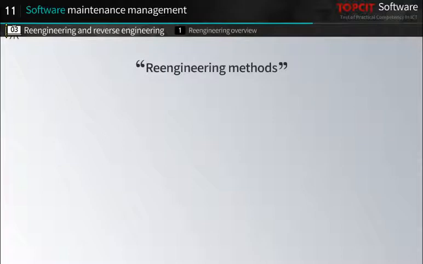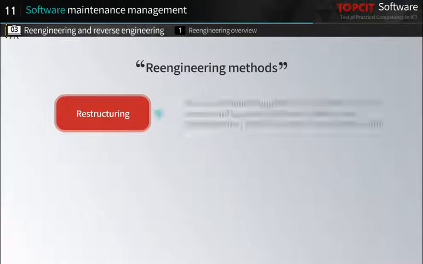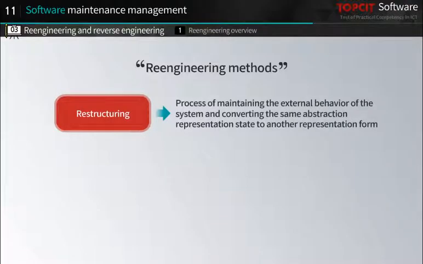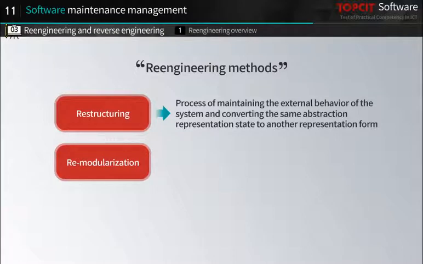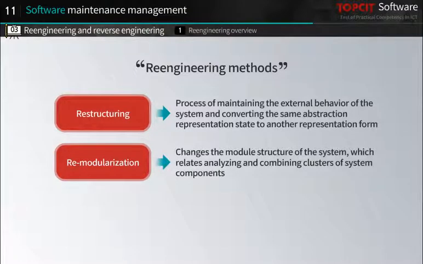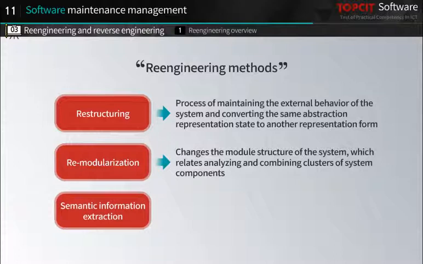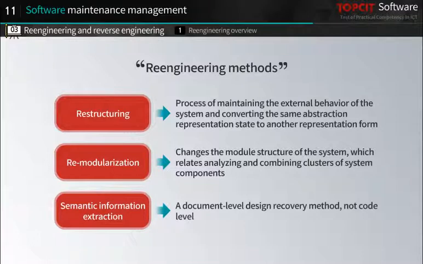The re-engineering methods are applied as follows. Firstly, it is restructuring. It is the process of maintaining the external behavior of the system and converting the same abstraction representation state to another representation form. Then next is a way of remodularization. It changes the module structure of the system, which relates to analyzing and combining clusters of system components. Finally, it is a semantic information extraction method. It is a document-level design recovery method, not code level.